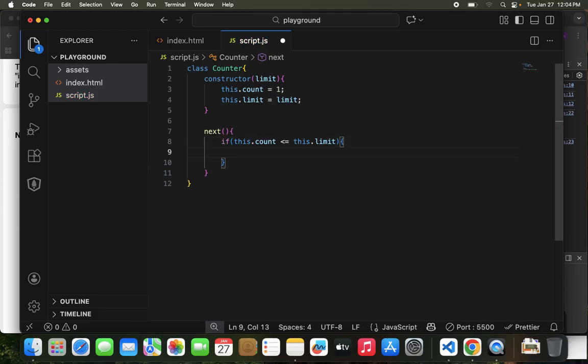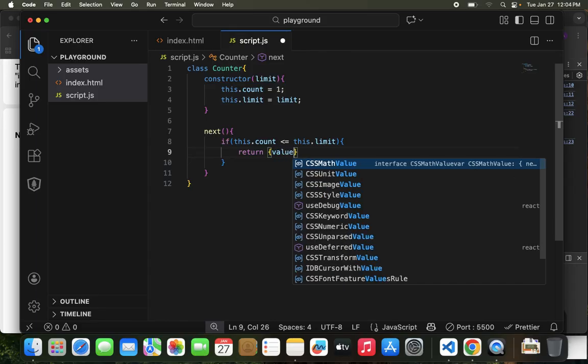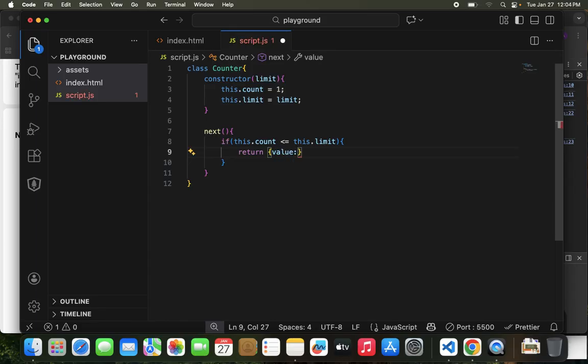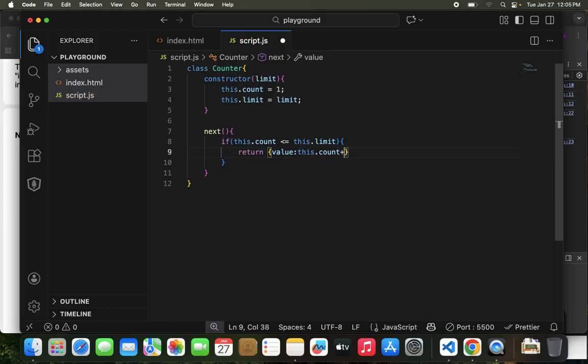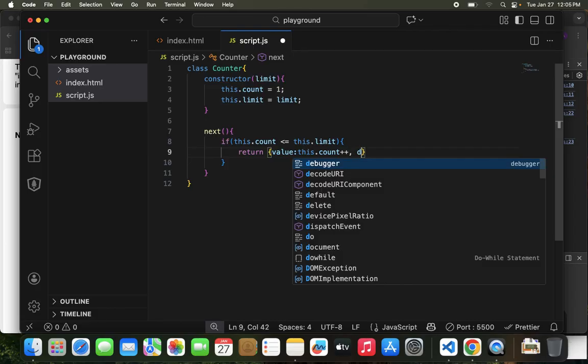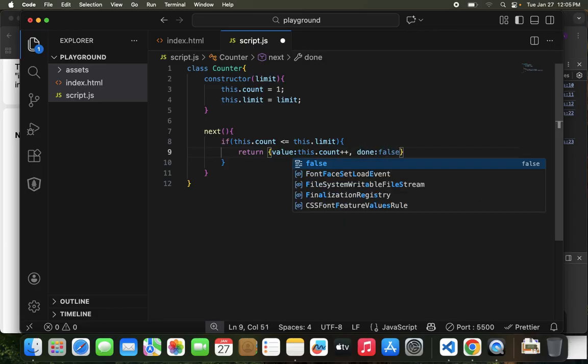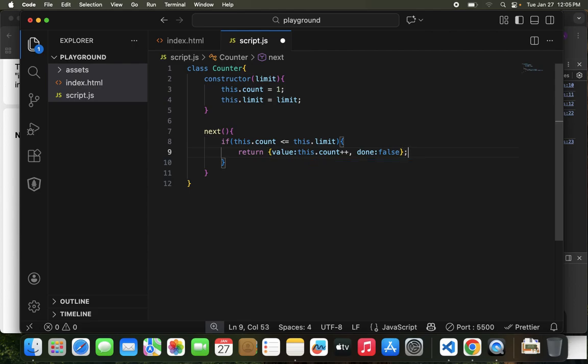Okay, this is our custom iterator. Don't forget that. So I can say return, we're returning an object there, and the object has two properties. That is the value. So what's the value going to be? Our value is going to be this.count++, and then our done should be false, as long as this condition is met.